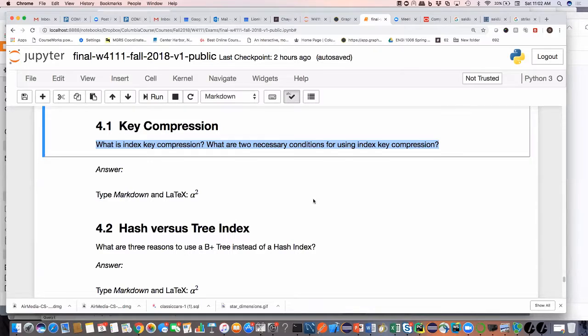It's got to be a compound key because what you're doing is mucking around with the first segment of the key. And the second requirement is that there's got to be a relatively small number of values for the first part of the key. Because if every value of the first part of the key was unique, there'd be no point compressing the key. So that's key compression, and those are the two requirements for it.